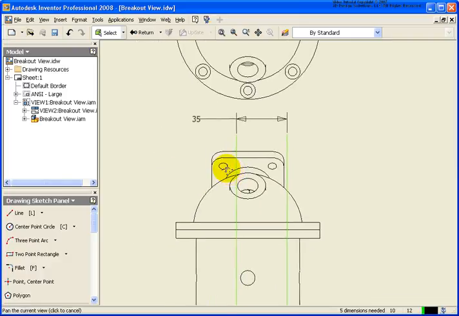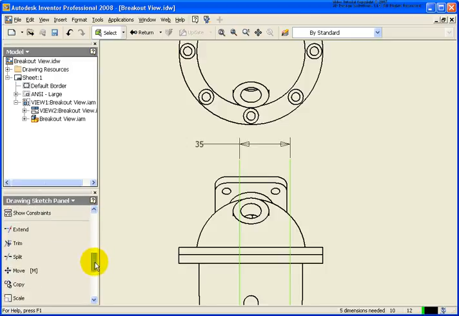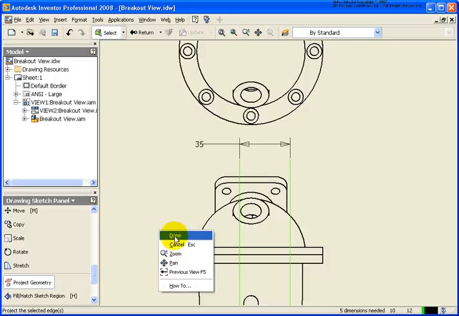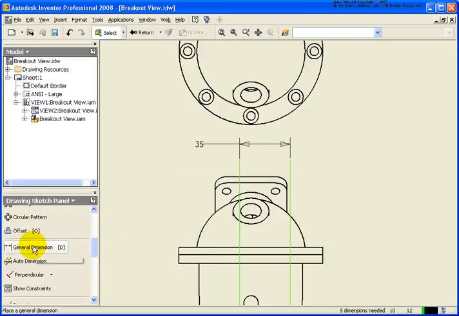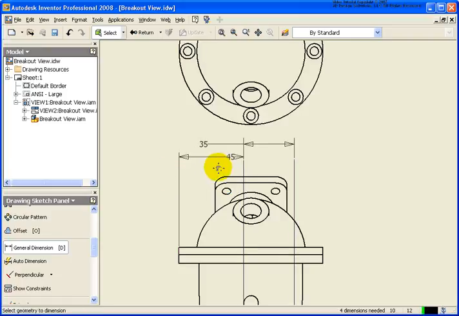What I'd also like to do is dimension how far the left vertical line is going to be. In this case, you see that I cannot select it. So what I need to do is click on the Project Geometry tool, select the edge that I want to project, right-click and click Done. And then let's go back and apply our general dimension from that point to that line, and let's put it at 45 millimeters.